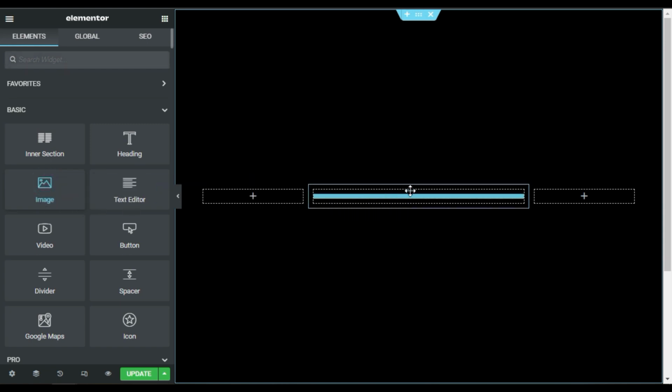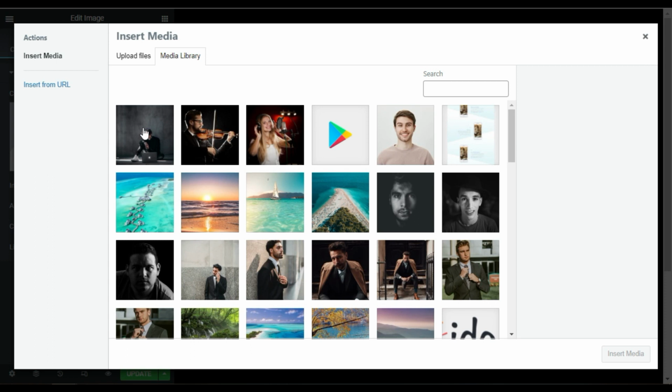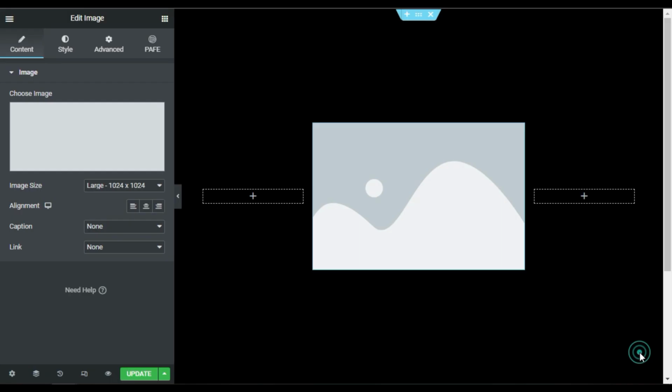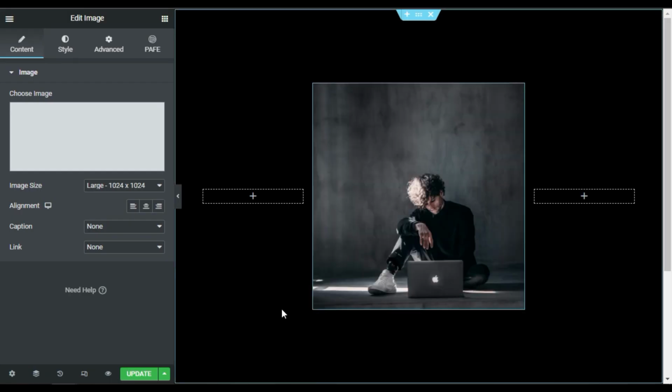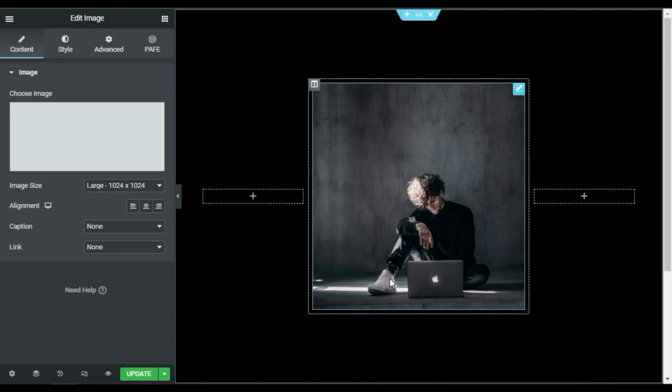Now in the middle column I will click on this plus button and I will drag in an image. I will choose an image from my media library. I'll select this image and click on insert media. Now this image will appear like that. You can change its size and also its alignment, but I will just add a reflection effect in it.